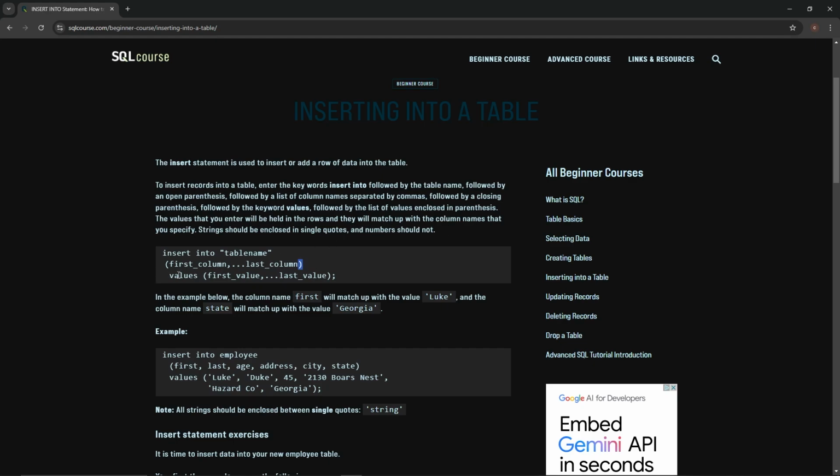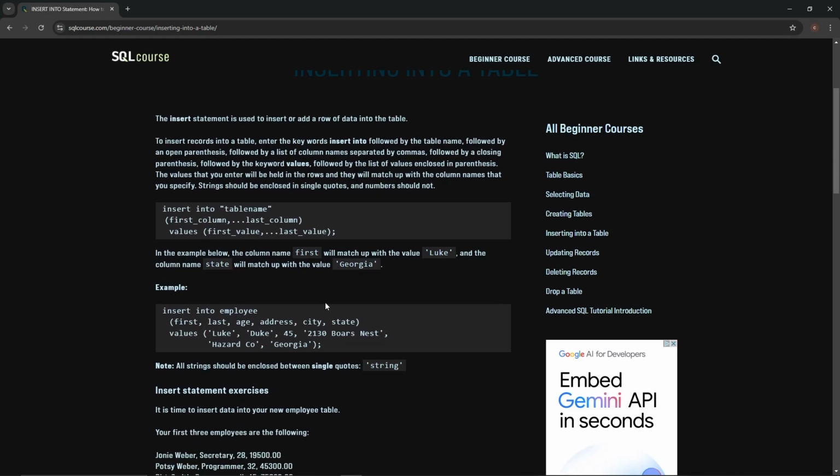After this, we're going to follow it with the values. It's going to have some more parentheses, and then first value, comma, second value, all the way to the end. So just like right here, we've got INSERT INTO employee: first, last, age, address, city, state. So we've got the values of Luke Duke, 45 years old, at this place in Hazard County, Georgia. The guy from the TV show from the 70s.